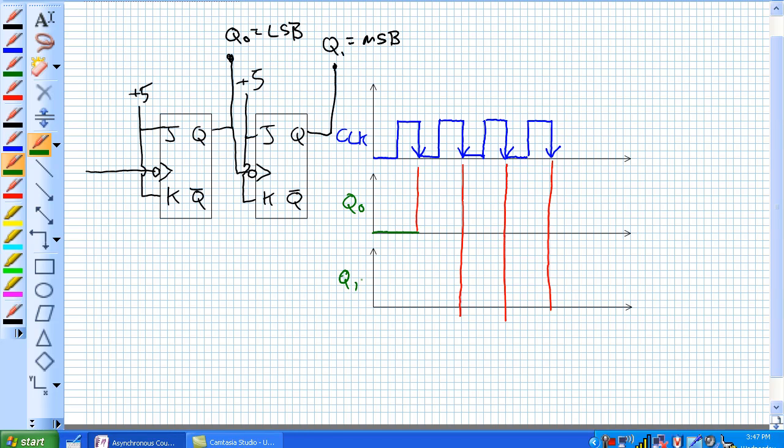Now in a perfect world, Q0 would change right here. It would toggle right there. It would toggle again right here. And it would toggle again right there. And so on and so forth. And you know what? I messed something up here. Let's remove that one.